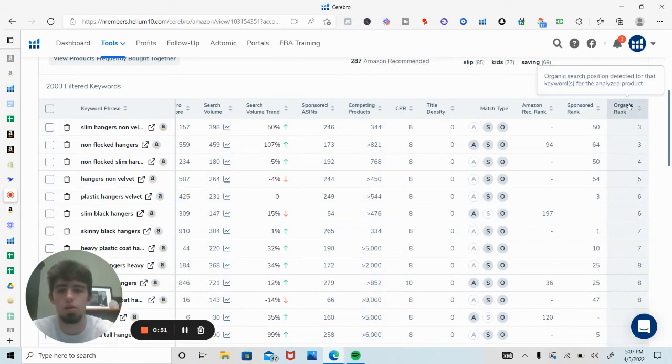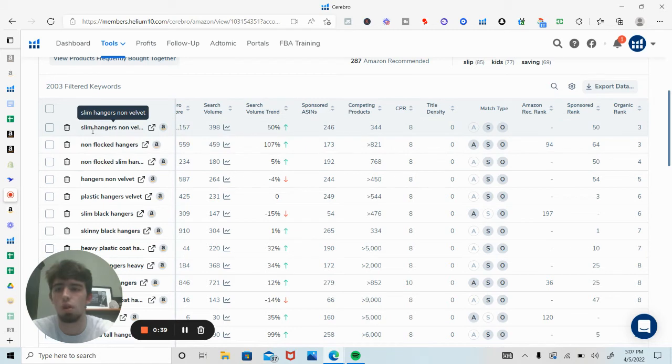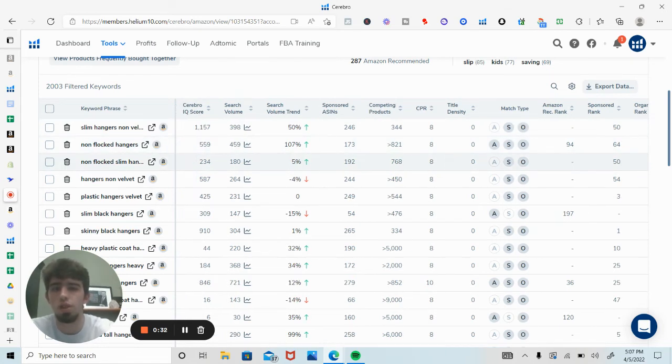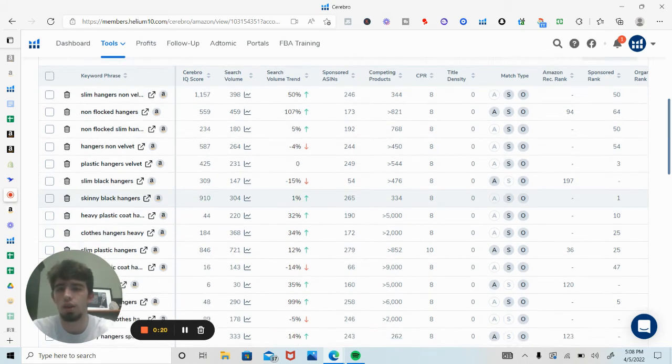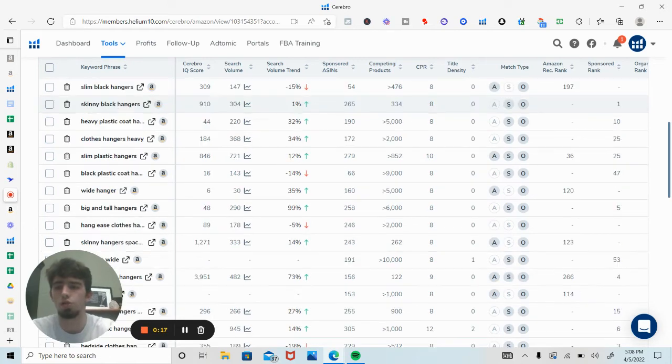So as you can see the organic rankings for each of these keywords. What this means is this is where the product is ranked organically if a customer were to type in this keyword phrase. So if I were to type in slim hangers non-velvet, this would be at number 3. The only thing is this keyword would not be that useful because it's showing that we're only getting about roughly 400 searches per month. So ideally, whenever we are choosing keywords, we want keywords that are getting at least about 1,000 to 1,500 searches per month.